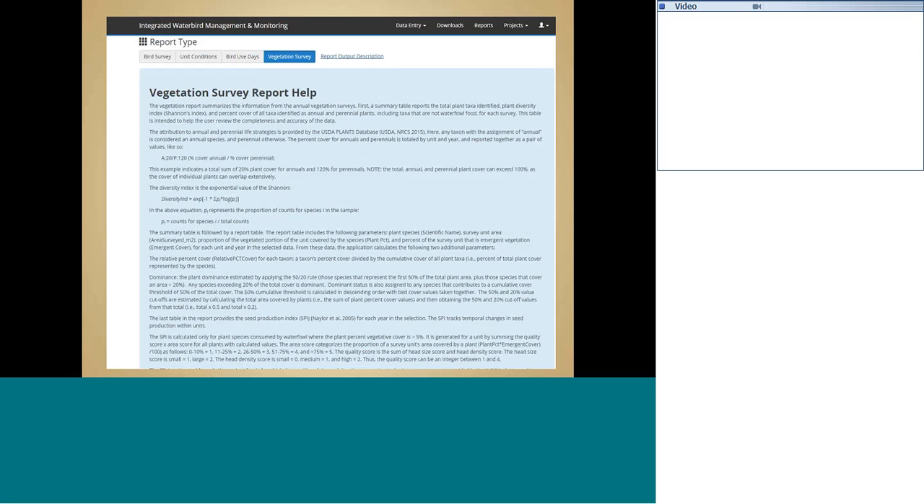It gives you the total plant taxa identified, plant diversity index, that's just Shannon's diversity index, percent cover of all the taxa identified broken out by annual versus perennial plants. And then this is where you also get your seed production index calculated. It gives you the dominant plants broken out by 50-20 rule, and so we'll show you that in just a few minutes.